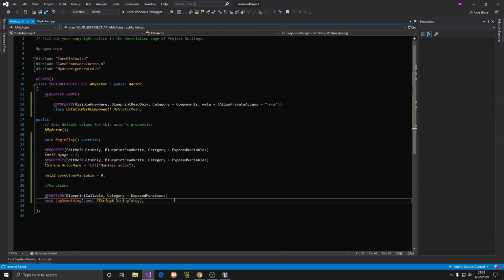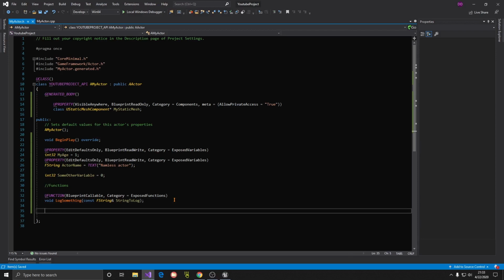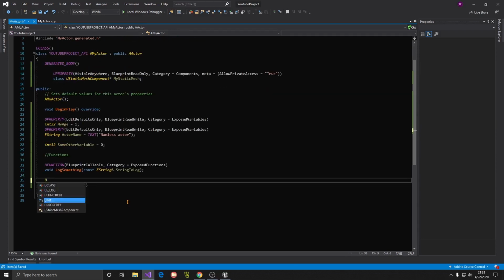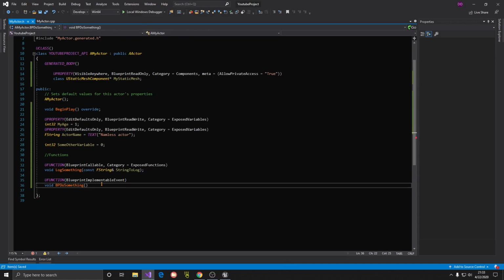What if I want Blueprint to do something from C++? So I can go here and do a void. I'm gonna call it BP do something. So this is my function, and I can say UFUNCTION and then BlueprintImplementableEvent is what you want. A BlueprintImplementableEvent is a function or event that you execute on your Blueprint without needing an implementation in C++. So we don't actually need to make an implementation for this function. We can simply call it, and the implementation should be in the Blueprint.